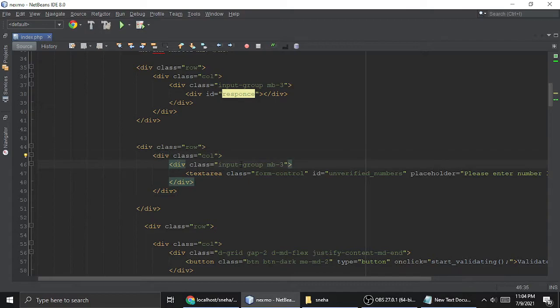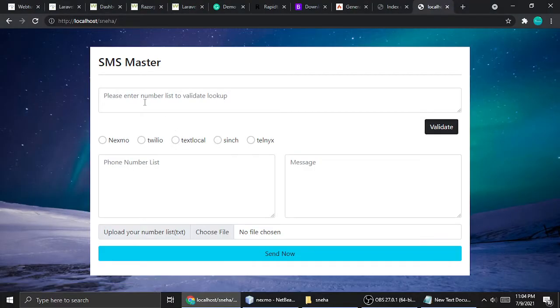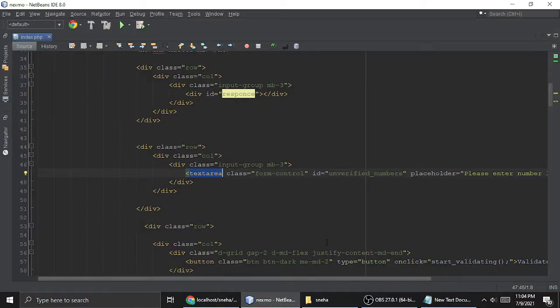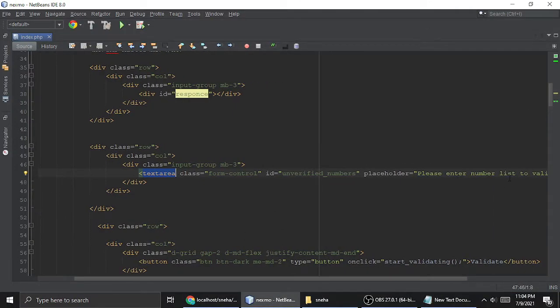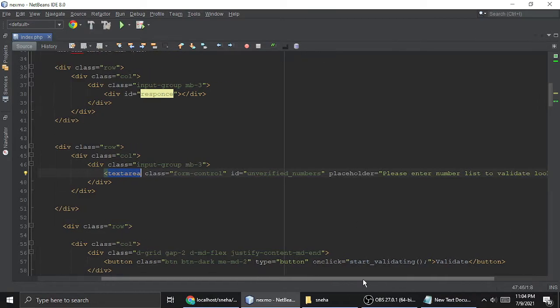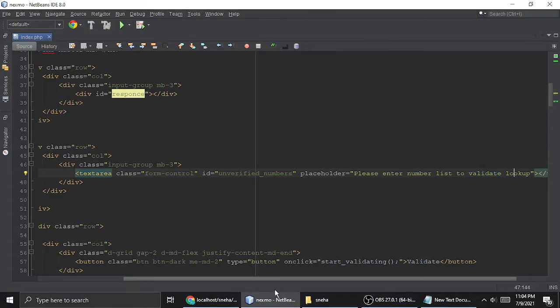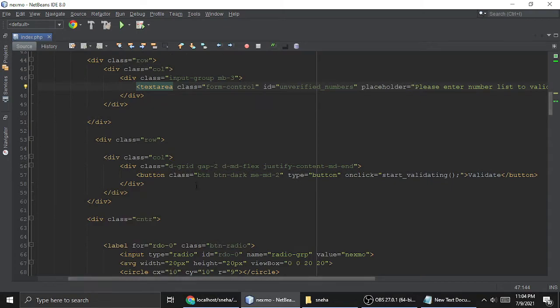Then another row, and inside we have a column, and this is an input group, mb-3. This is a textarea for putting in your list. Let me show you. This is a textarea, with the placeholder: please enter your number list, lookup, validate lookup. Below that we have a button, and inside it a function called start validating. I'll show you this function in a minute, just wait.